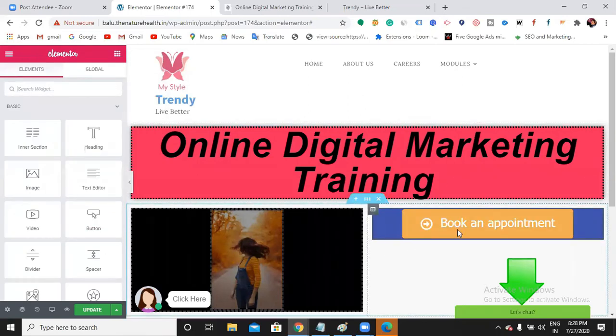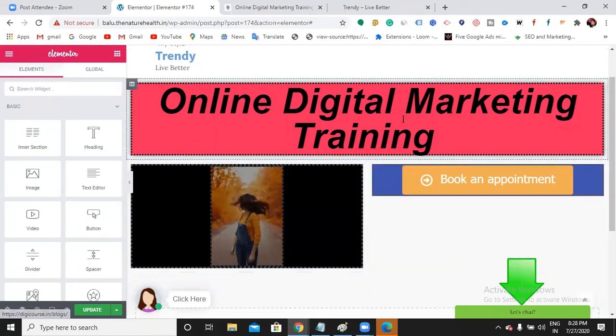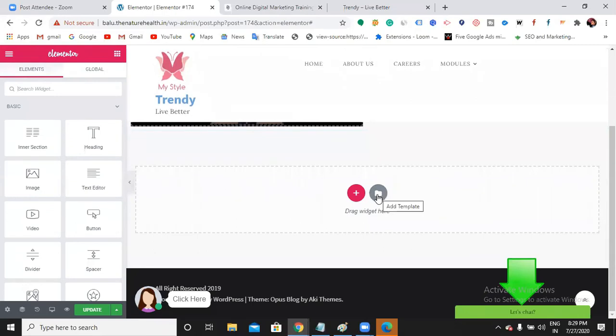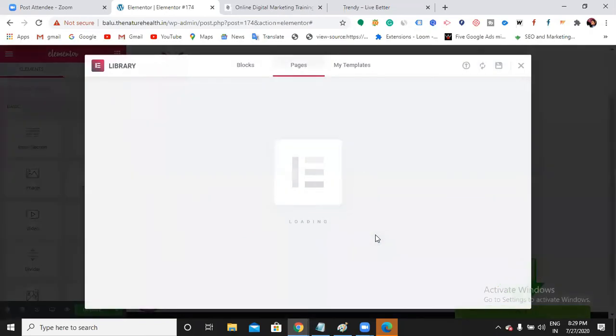So in such a way, I have some kind of image, and I have some kind of button, and finally I have text. Now you have one more option, templates here. If you don't want to do anything manually, there are some templates available for free, same like themes. You can just download it and use it. So let me click that templates.